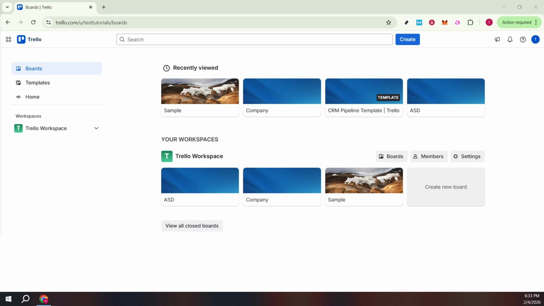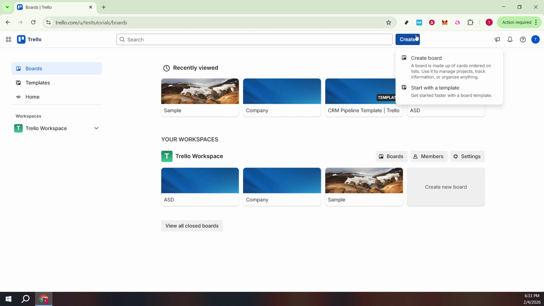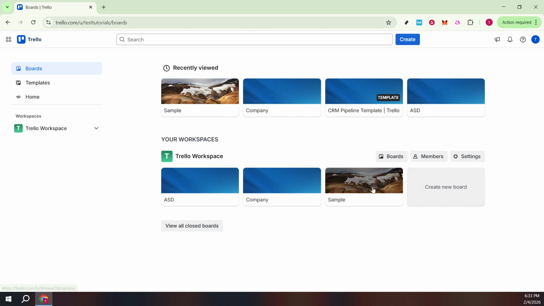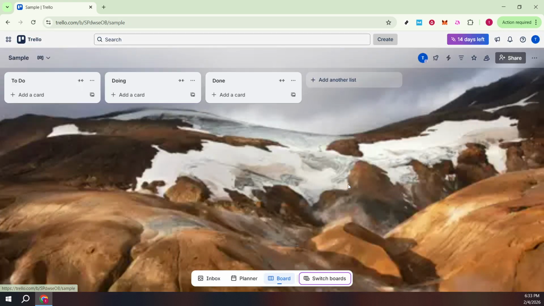Start by opening Trello and heading to your boards page. From here, you have two options. If you're starting fresh, click the Create button at the top to make a new board. Give it a clear name so it's easy to find later. If you already have a board set up for your project, simply open that board instead. Either option works. The Gantt chart will be connected to whichever board you're working in.